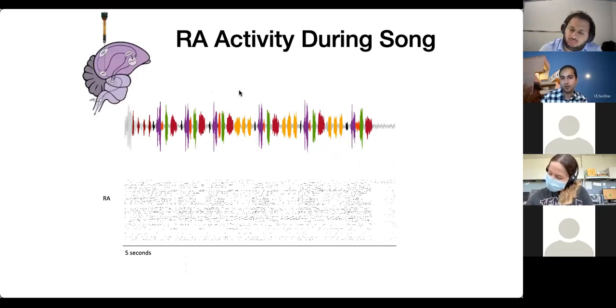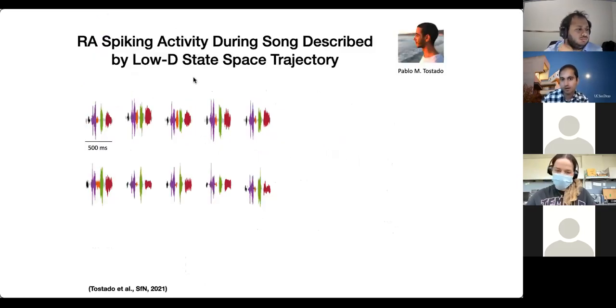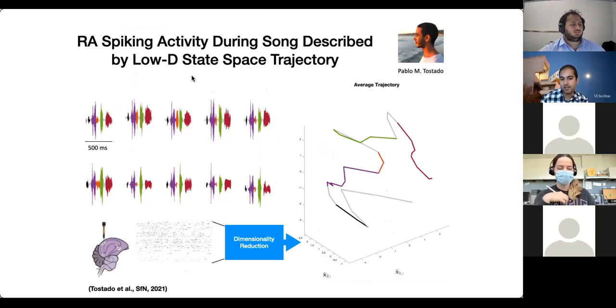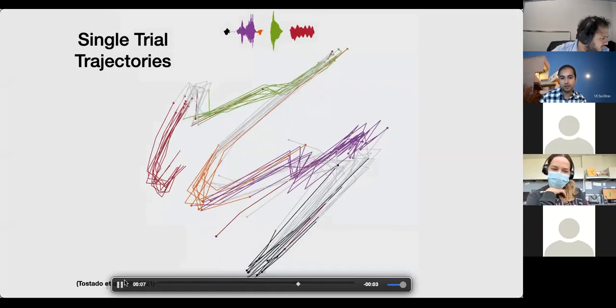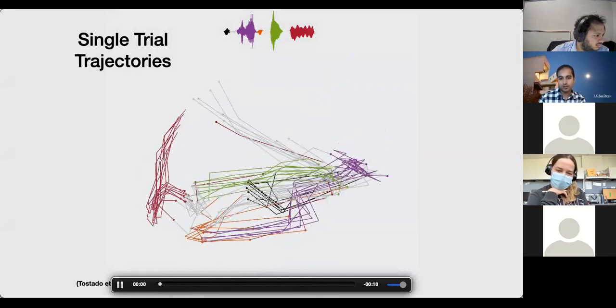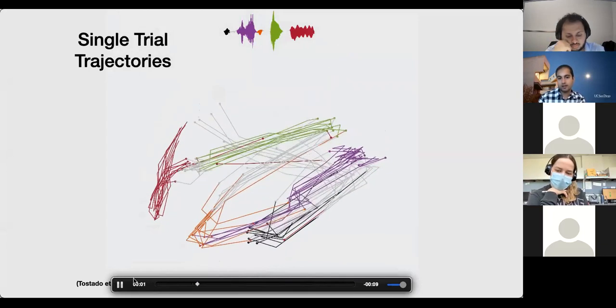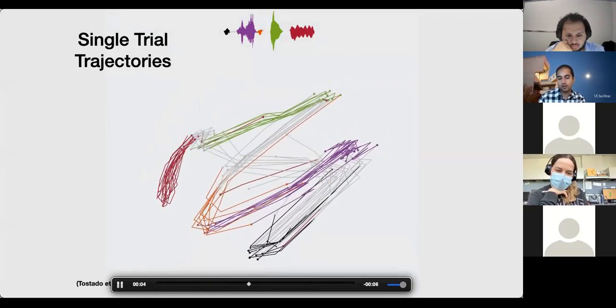If we look at the motor cortex analogous area RA, we can apply similar transforms that are applied to M1 data in primates, and we can resolve neural trajectories. So this is an example of taking one trial of song and projecting into a neural latent space. We can do this for multiple renditions of the song. And so here's just a visualization of 10 single trials, color-coded based on the song syllable.